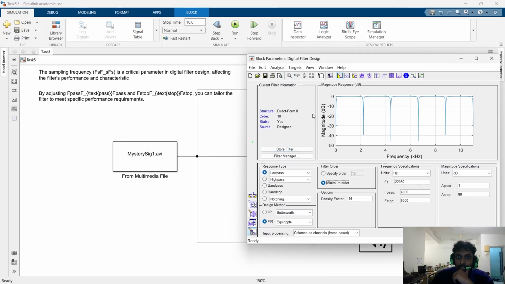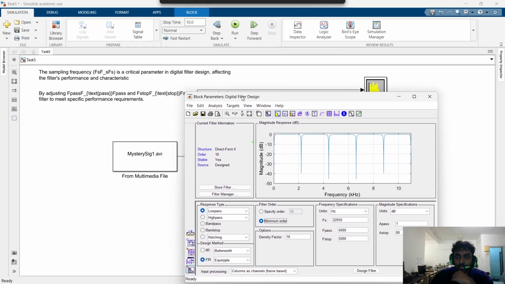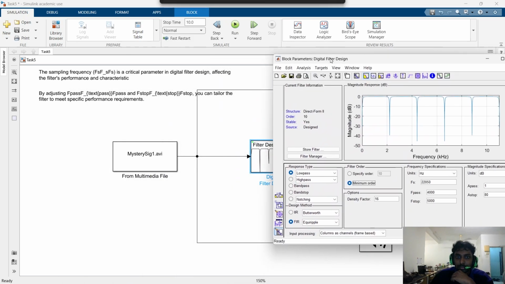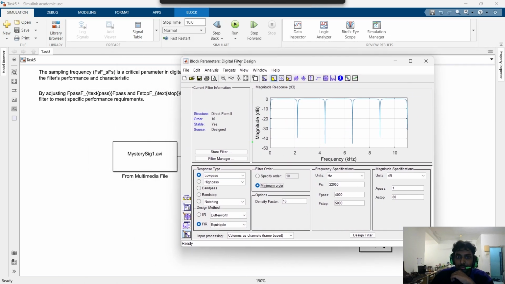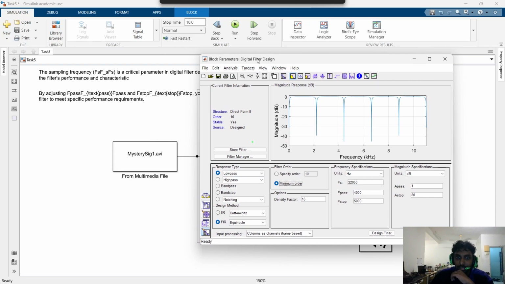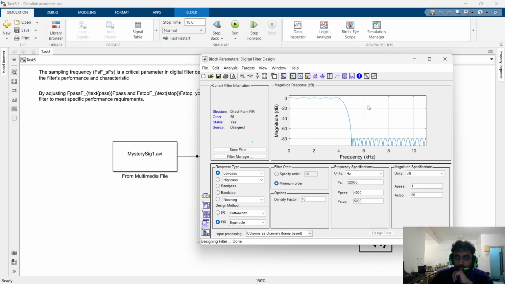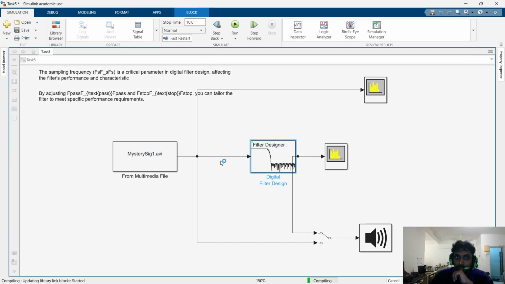So for the digital filter designs, we can use this filter designer to perform a low pass response type. Here I choose the low pass and FIR. The filter order is set to minimum order, and the Fs still remains the same value as the lab value. If we design the filter, it will present the low pass here, and if we run, there is no noise.